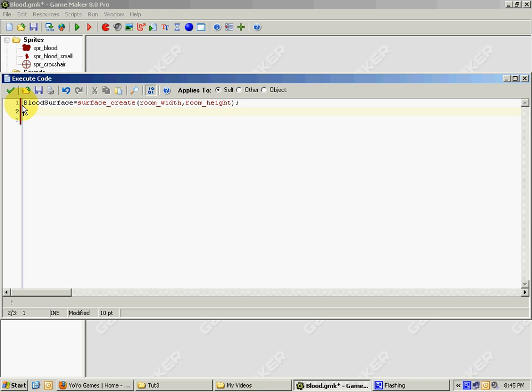And then we want to clear the surface because we don't want it to have anything on it, no memory junk. So surface set target, and then the name of the surface, blood surface, and then draw clear alpha, because we don't want a solid color. Let's do white, and then 0 alpha, and then reset the drawing target, surface reset target. Okay, so that takes care of creating the surface.